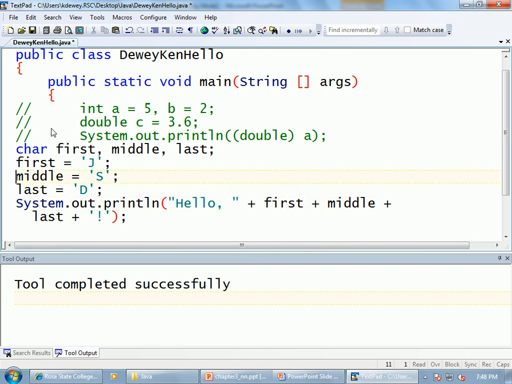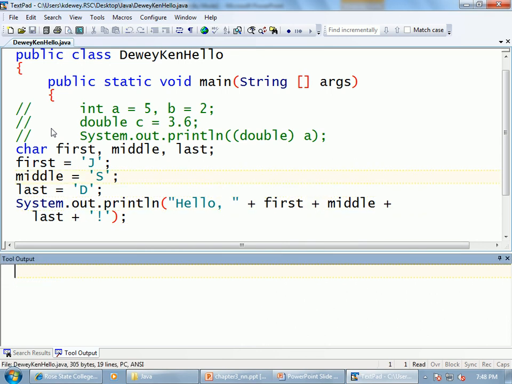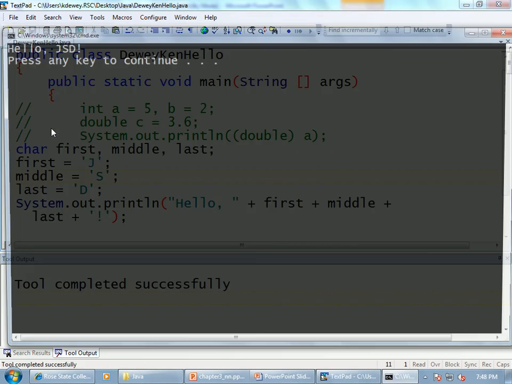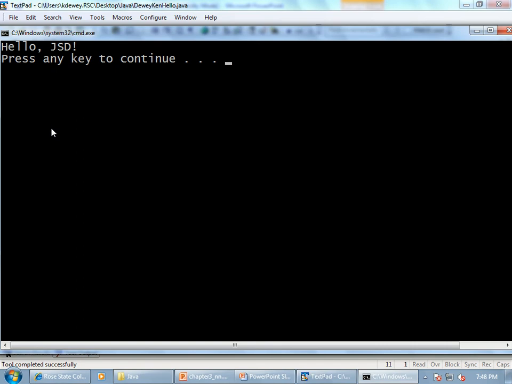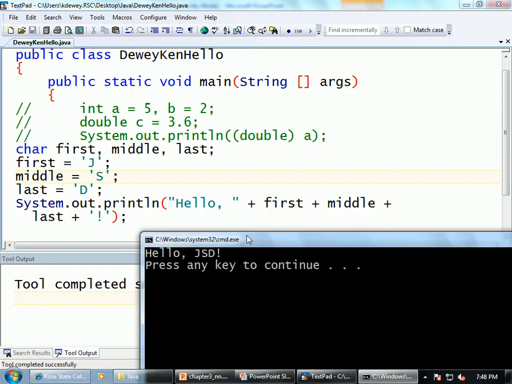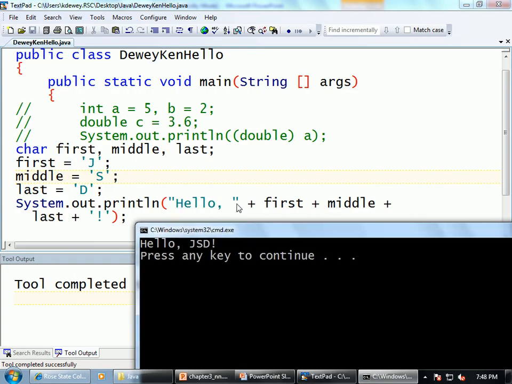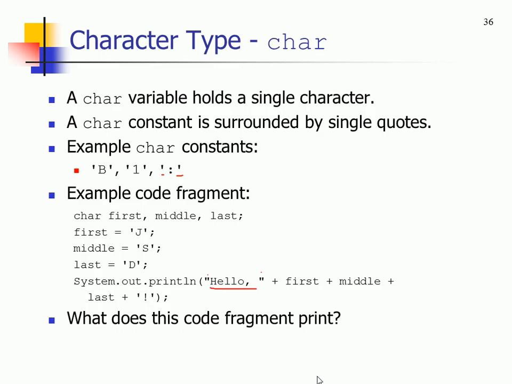All right. Let's compile it. I love how you can do that. Hello, JSD. All right. So what happened was we took the string hello, comma, space, right there. Then we concatenated first. First is the J, so we put the J. Then we concatenated again the middle initial S and then the D. And then we also concatenated the exclamation point. Everybody see how we got that? Isn't that handy dandy? I know you love it. That's what it prints.